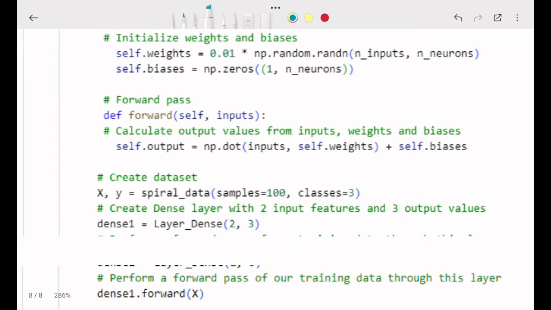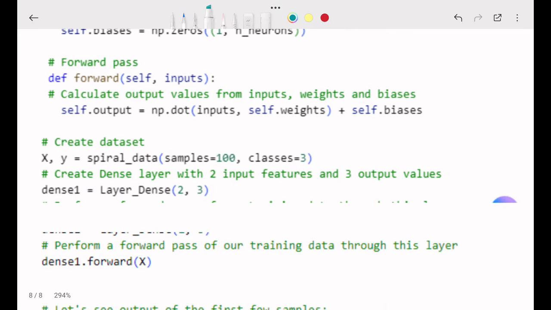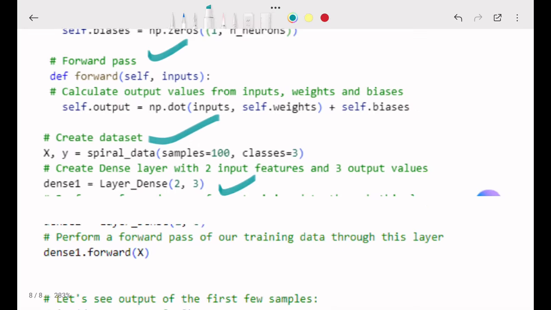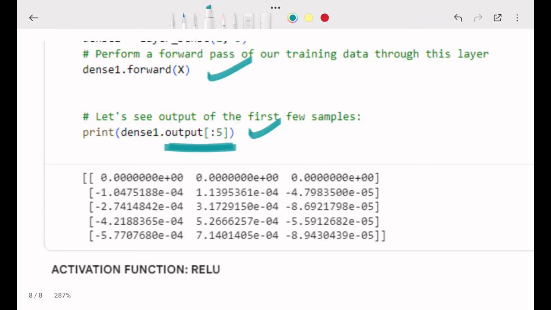We are using the forward pass at first, then we are creating the data set. Here we have used the forward pass. Then we are using the layer, there is only one layer, and we are using the forward pass. Then we are taking the output, but from 0 to 5. So you can see there are some outputs.